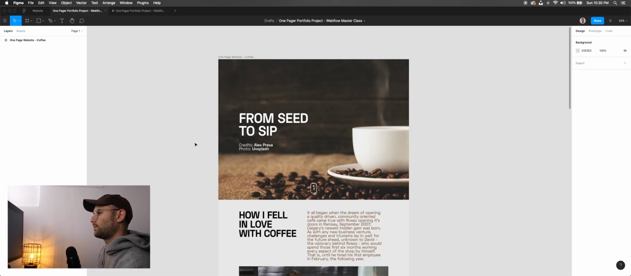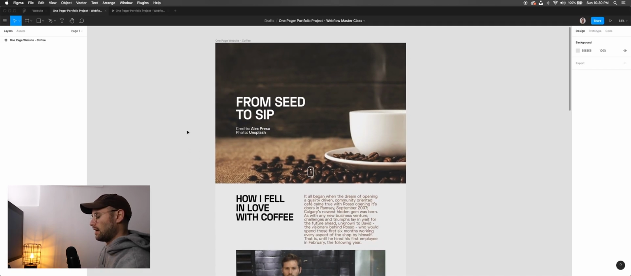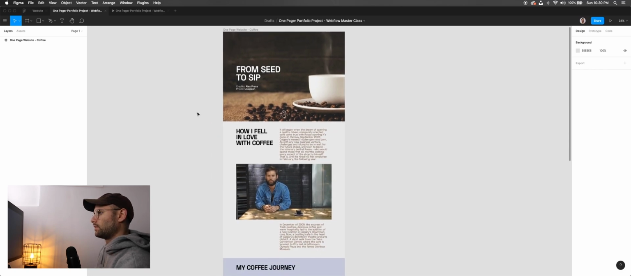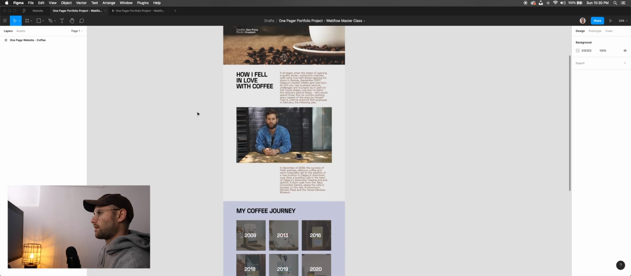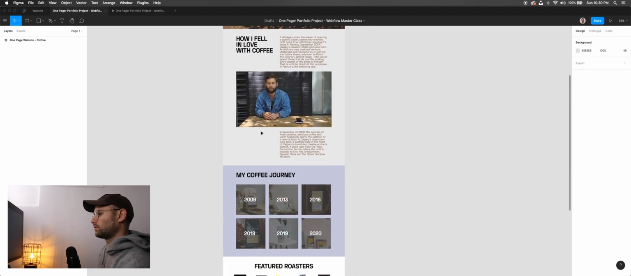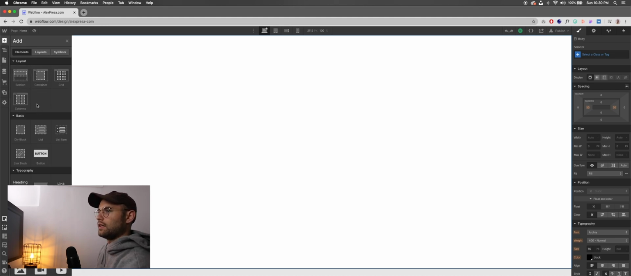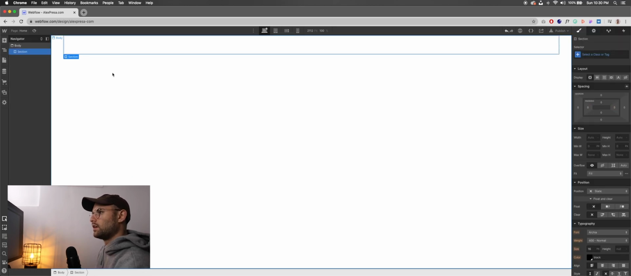Now let's go back into Figma, and again, let's count how many sections we have so that we can start each section. So we have 1, 2, 3, 4, and 5. So what I'm going to do now is go to this add element button over here, and I'm going to choose the div block. Actually, I'm going to choose a section block, sorry.